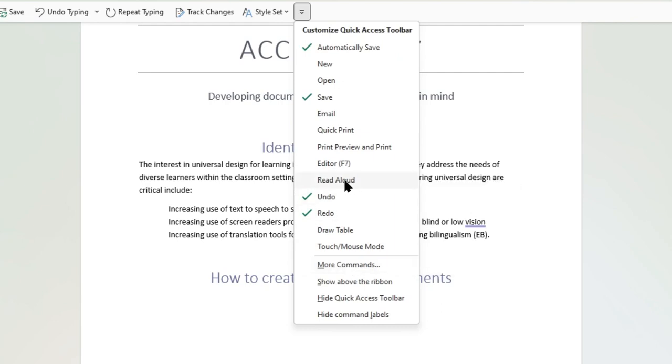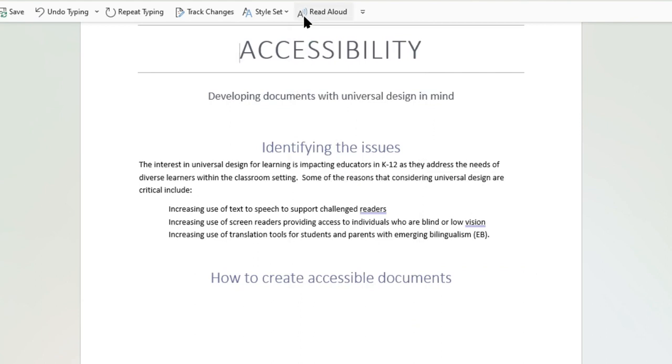So we can click the read aloud tool, and it's going to put that little icon there. And then when I click my mouse, I can hear it read: Accessibility. Developing documents with universal design in mind.